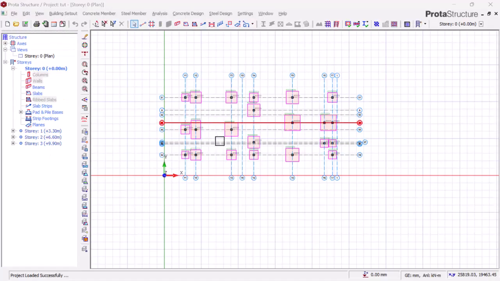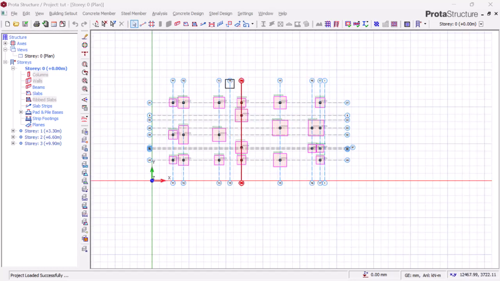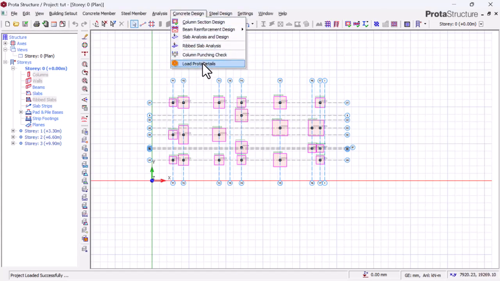So now we are done with our modeling, with the building analysis, and with the interactive design. So it's time we move to our Prota Detail. We're going to push this to AutoCAD where we can detail our output results properly. So we're going to click on concrete design, and then click on load Prota Detail.